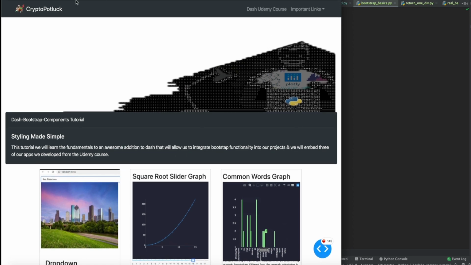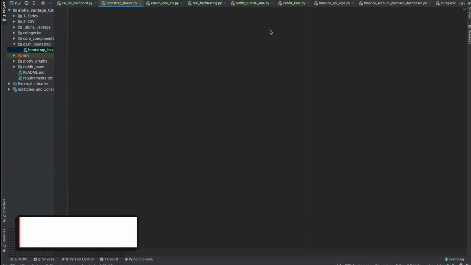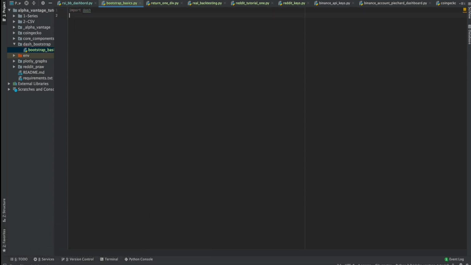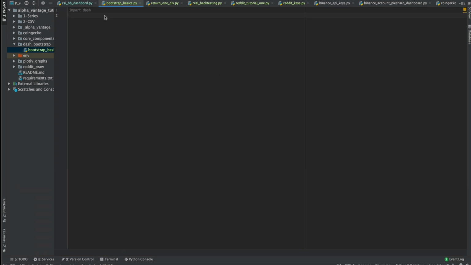Looking at it, what we're really going to need is this Navbar, and we have to do some imports first. So let's get our imports out of the way, and then we'll start coding all this out. I'm going to import Dash. Then I want to bring in Dash Bootstrap Components. In order to do that, we can just do pip install dash-bootstrap-components, and I already installed it, so I am good to go. Everything else should already be installed if you've been following along, so I'm not going to go over that.